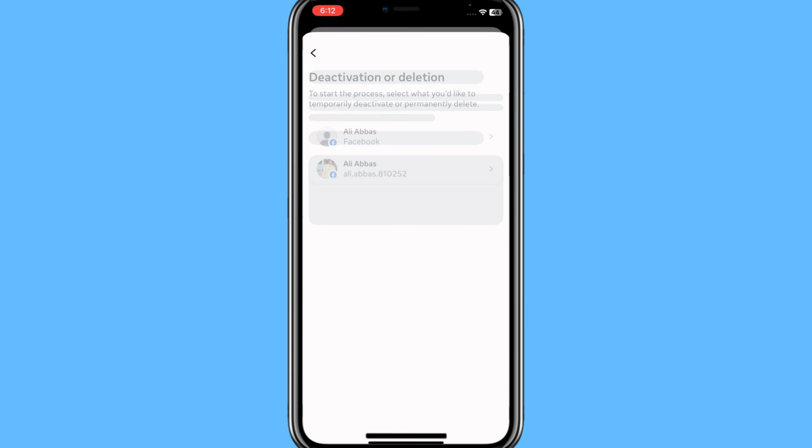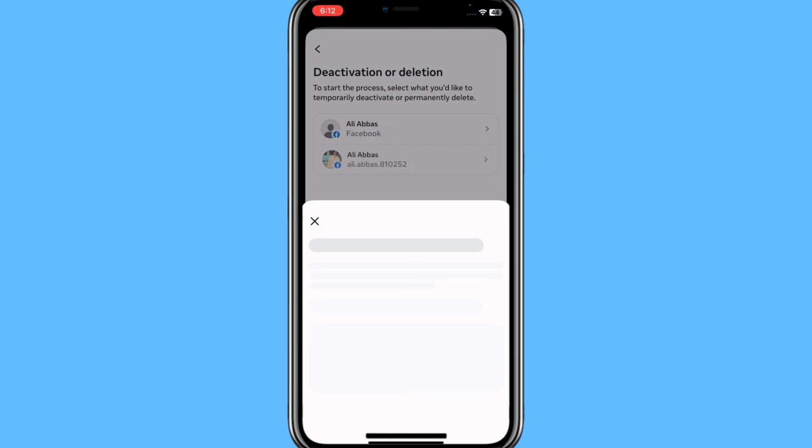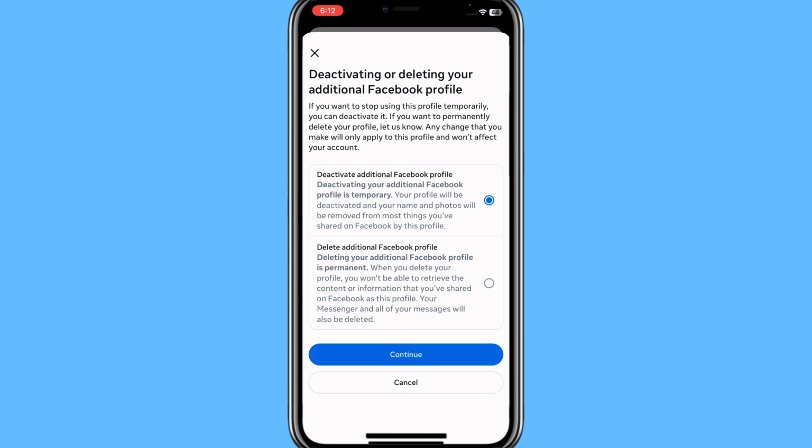And then from here choose that account which you want to delete or deactivate. Then here you have two options, deactivate additional Facebook profile and delete additional Facebook profile. So for deleting it, you simply need to click on delete. Then at the bottom you have the option of continue, you simply need to tap on it.